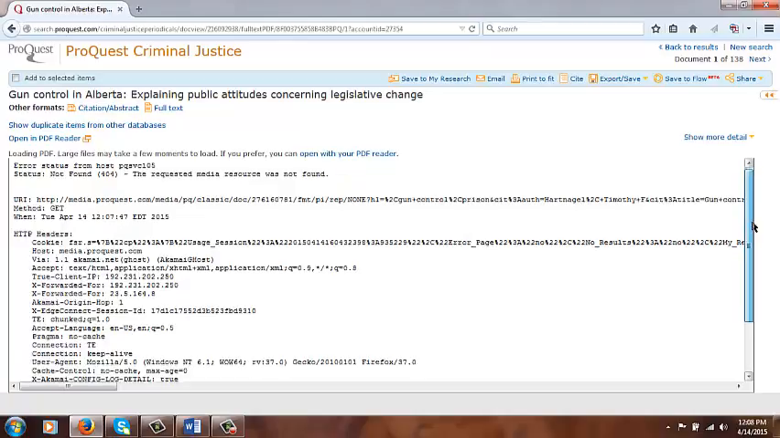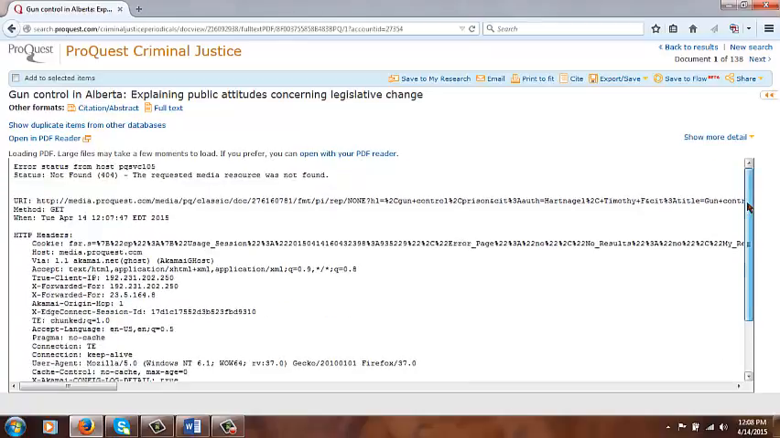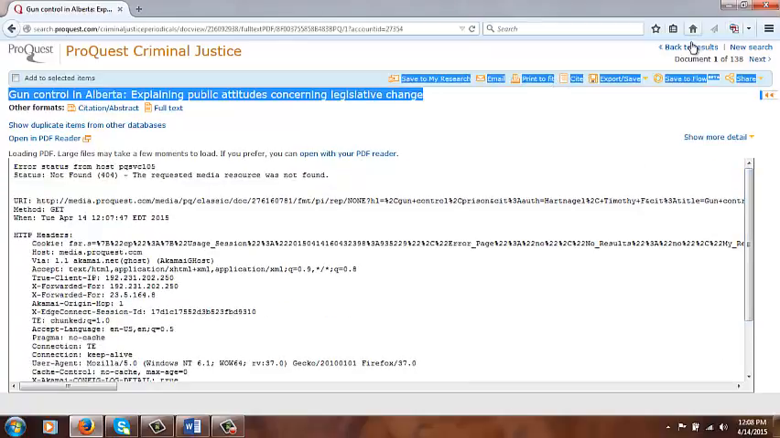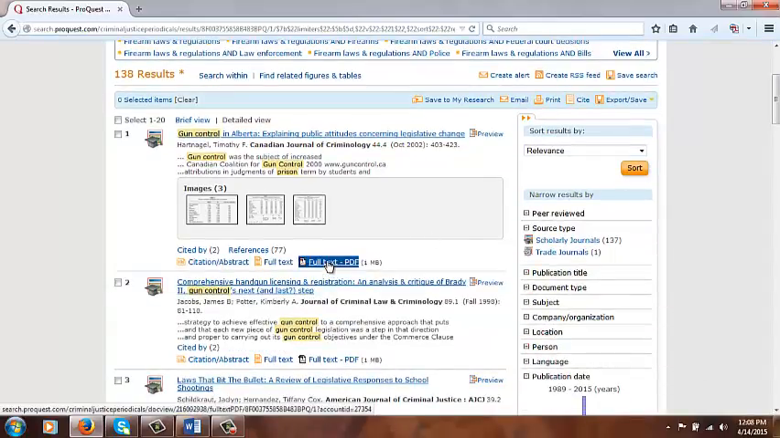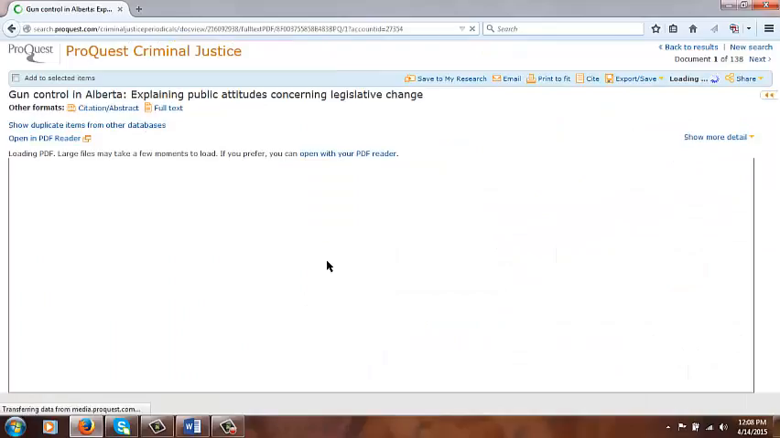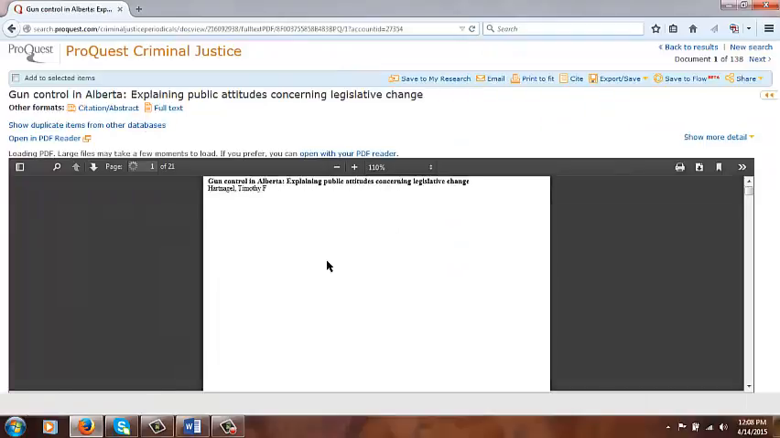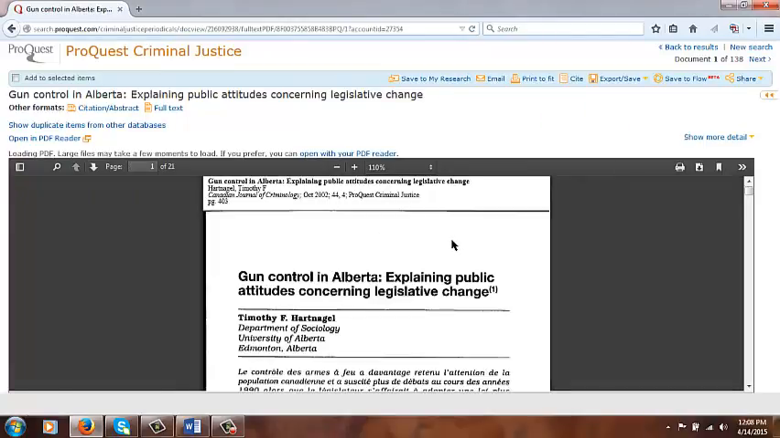Oh no, what happened here? Let me go back to our results. Let me just double check. Let's see that it clicks up. There we go. So sometimes if it looks a little funny to you, reload the article. That was a great example. I didn't want to edit that from my video.